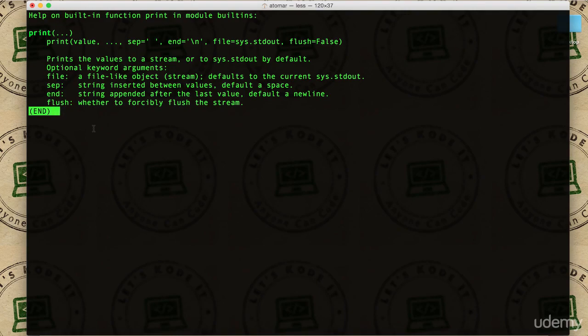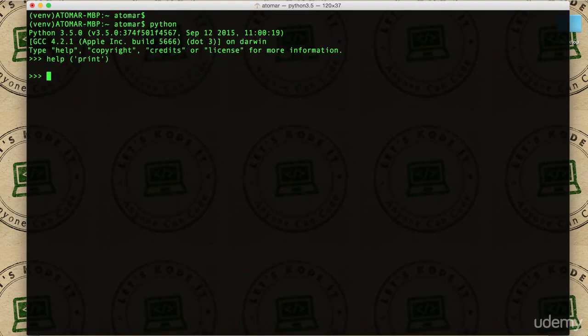And how do we get out of this help? Just hit Q and you get out of the help and get back to the Python shell. So this is how it works, guys, right? And this looks really amazing. So you can find help of Python inside the Python shell and all those things, right?